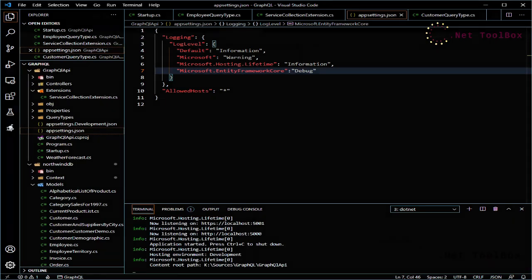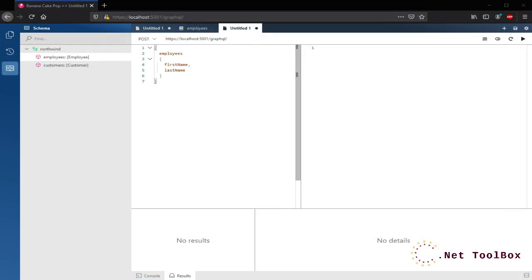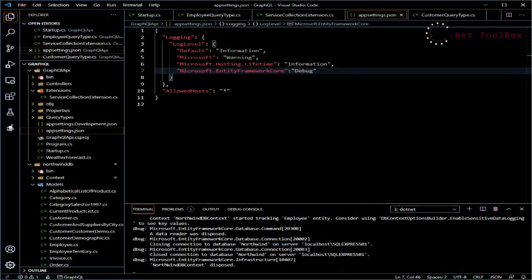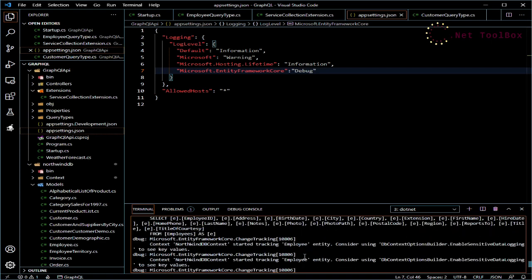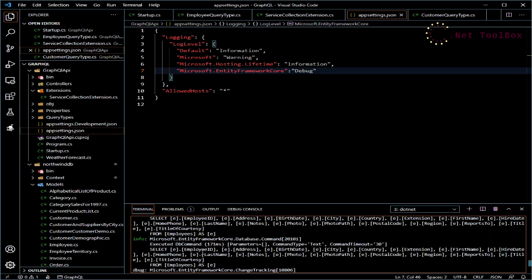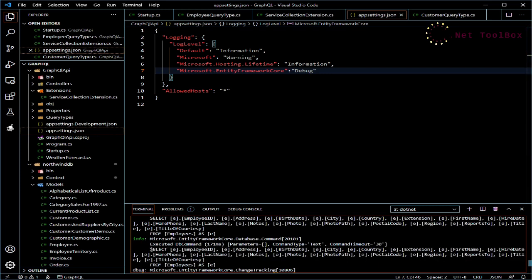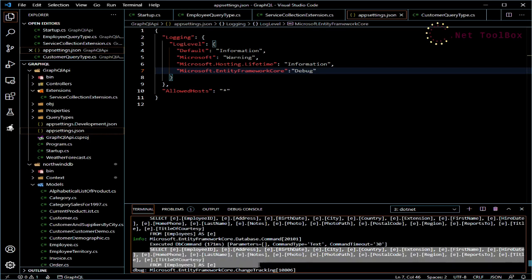Let's switch to the browser again. We can see our queries. Once I click here, sorry, run, and I get my results back. Now if we switch to VS Code, we can see what queries are being sent to the database. As you can see, even though we selected only two fields, first name and last name, the query being sent to the database is with all the fields. So it's kind of overfetching the data from the database. How we can optimize this, that I will discuss in the next episode.